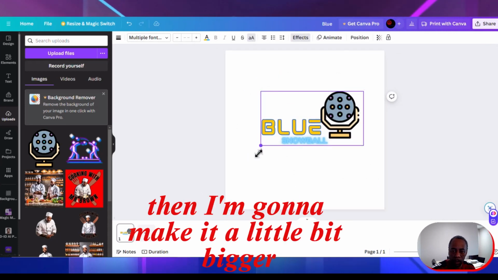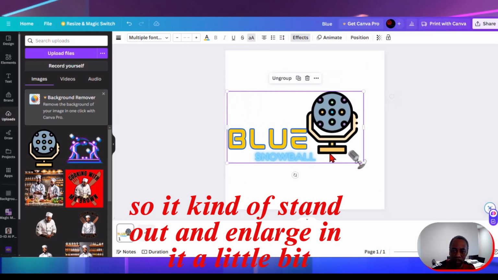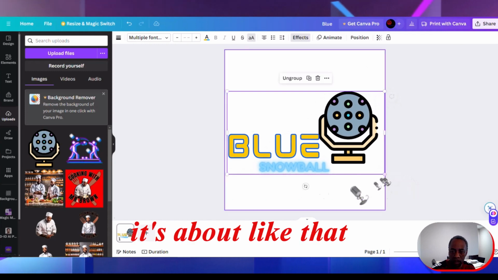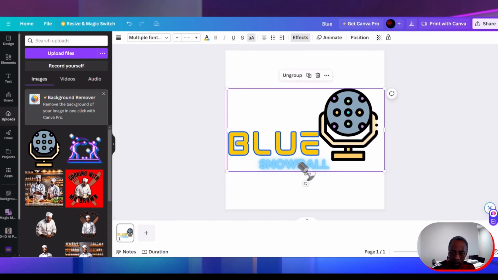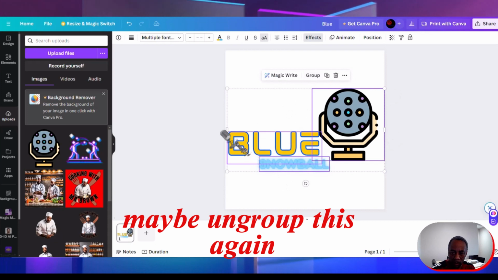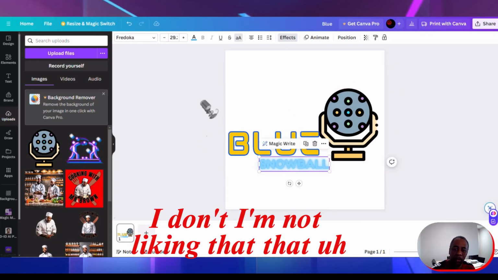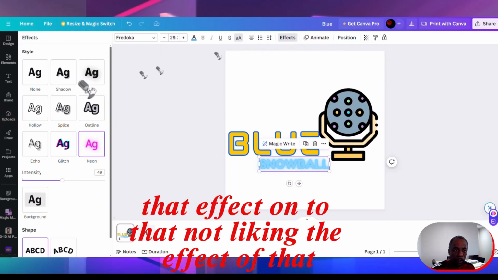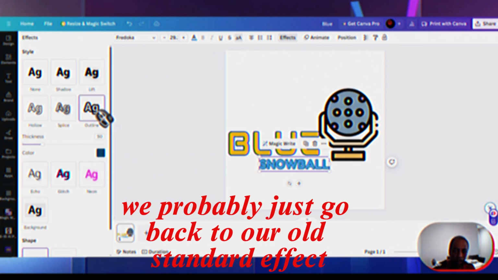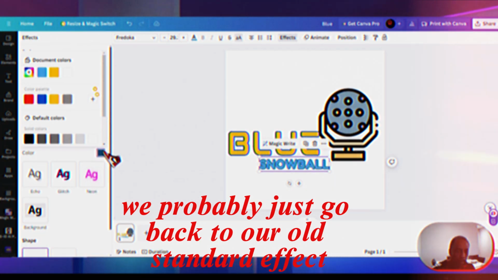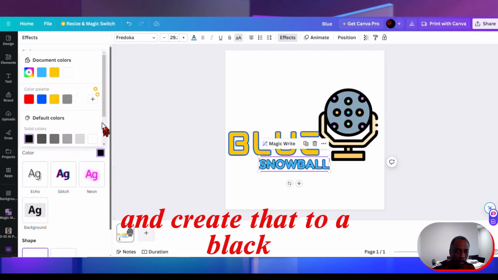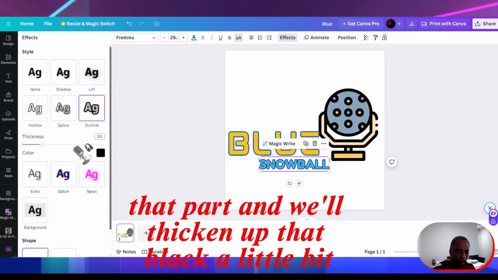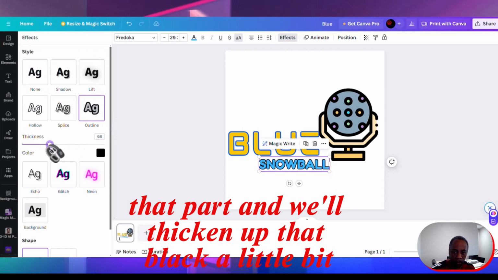And then I'm gonna make it a little bit bigger so it'll kind of stand out, and enlarging it a little bit. There we go. It's about like that. Maybe ungroup this again. I'm not liking that effect onto that. Not liking the effect of that. We'll probably just go back to our old standard effect and create that to a black. And yeah, yes, that part. And we'll thicken up that black a little bit.